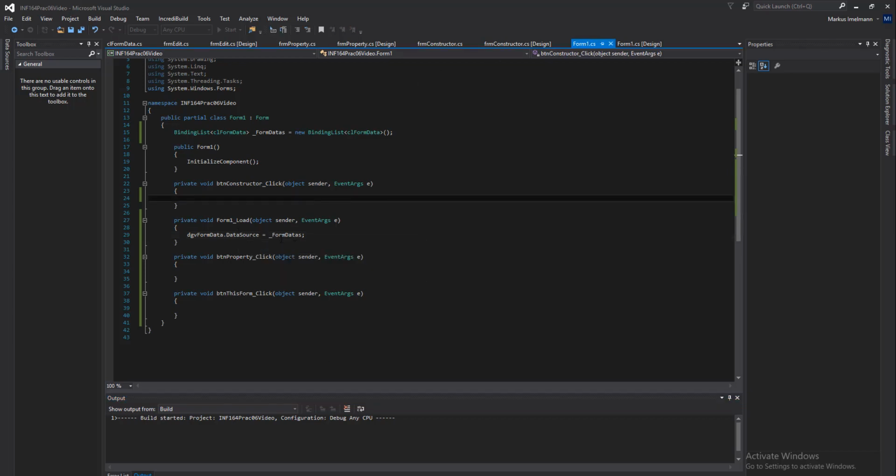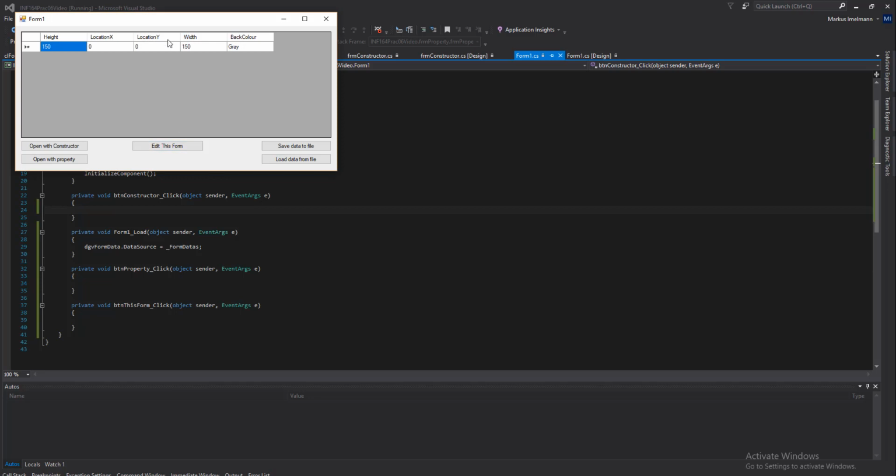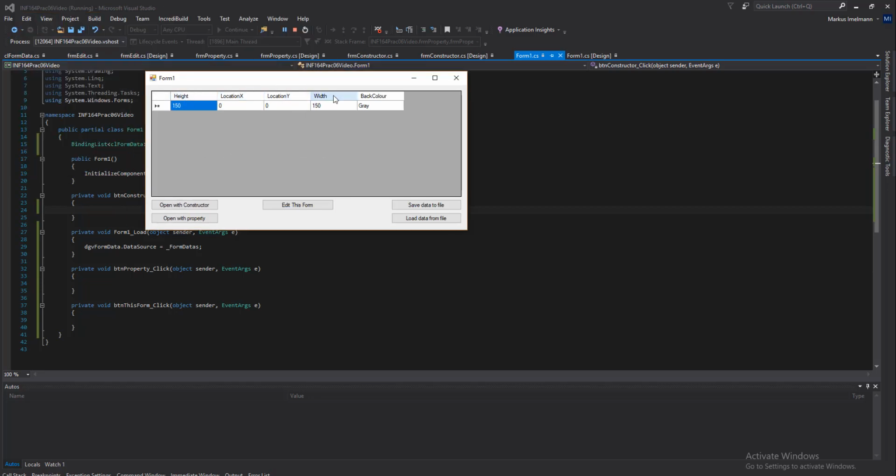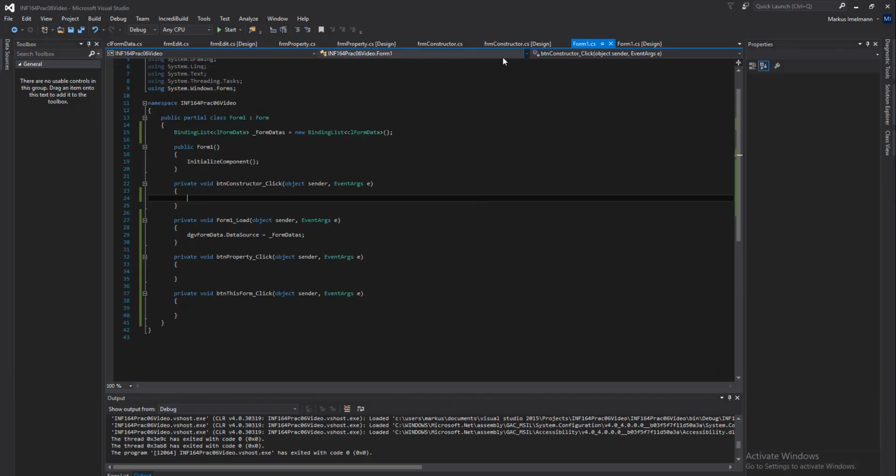It's taking quite long. Oh yeah, there we go. So we see each of the data attributes from my class as the headers. Cool, next we can go into the constructor.